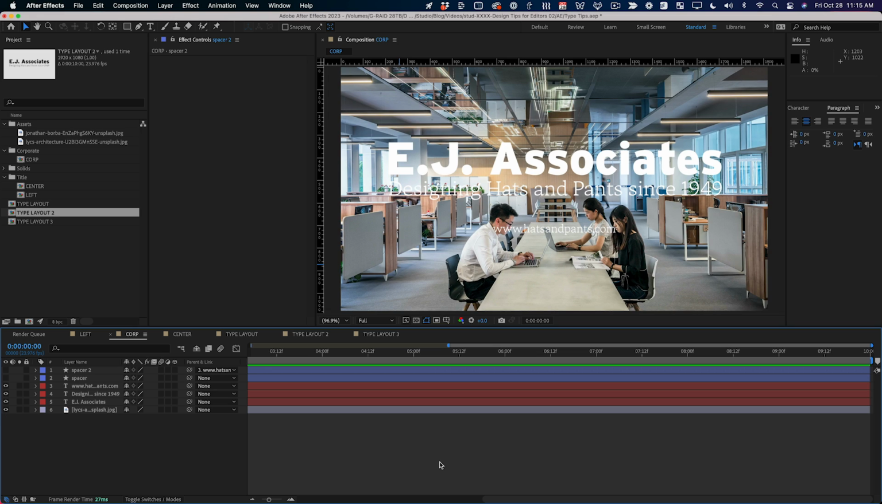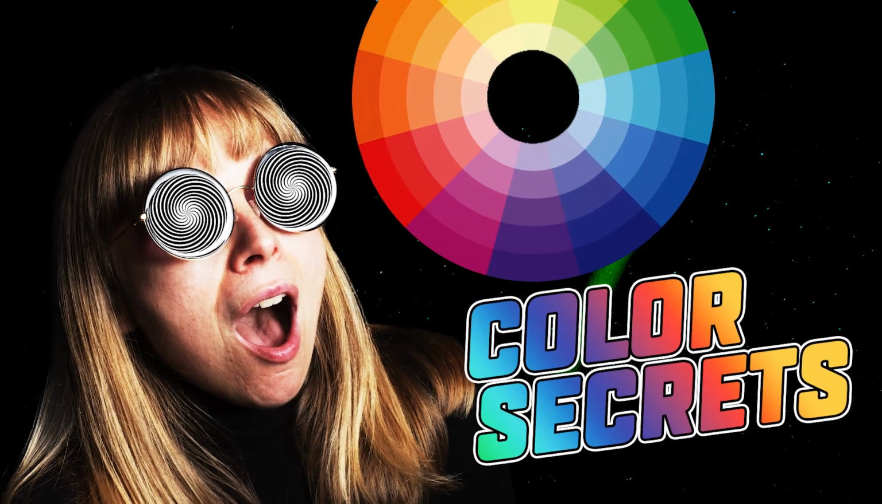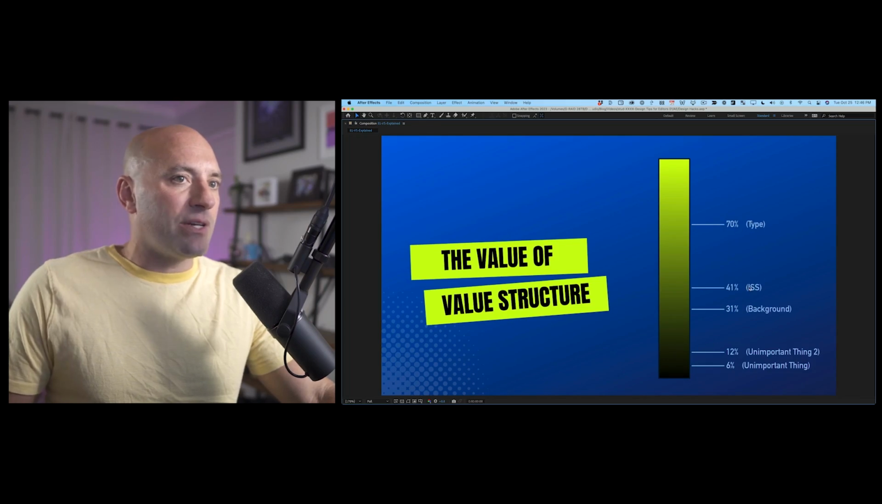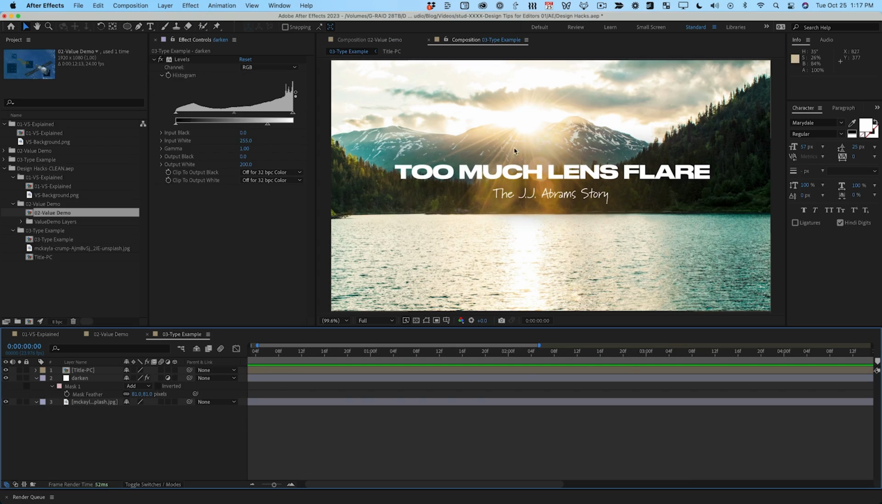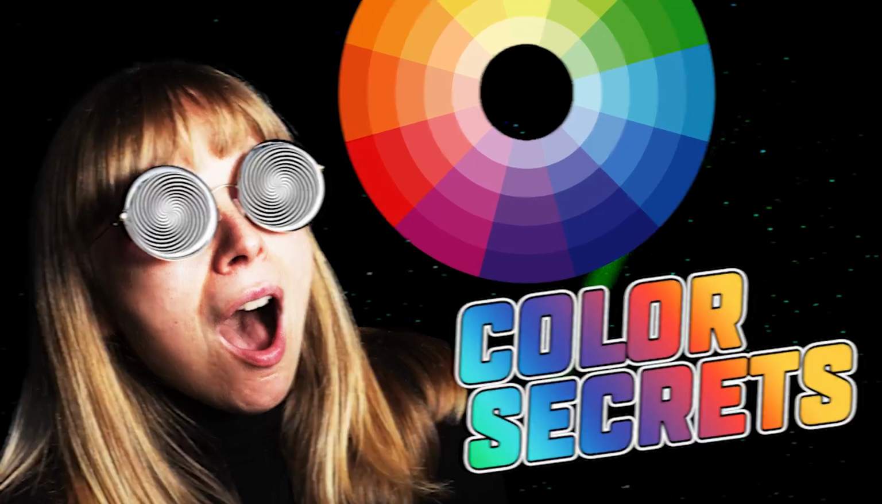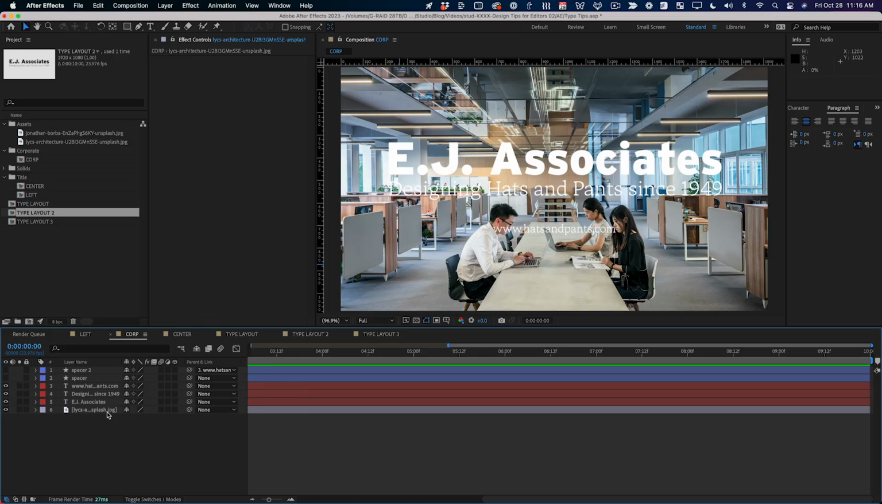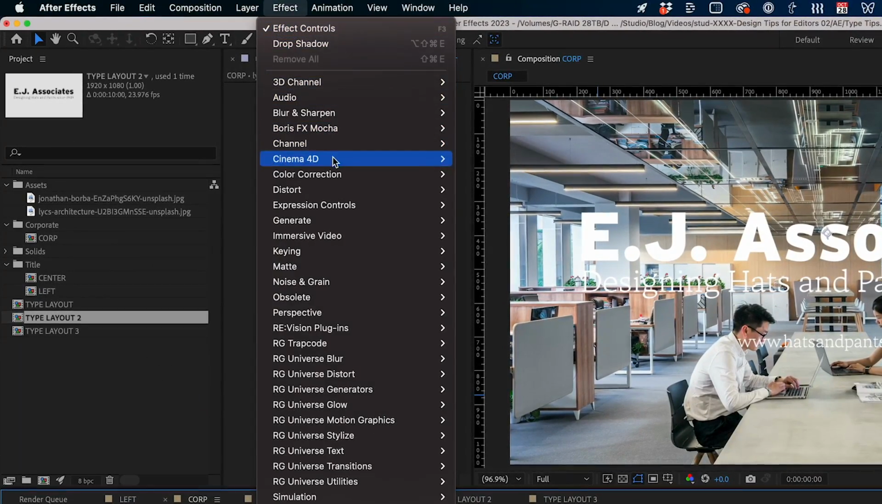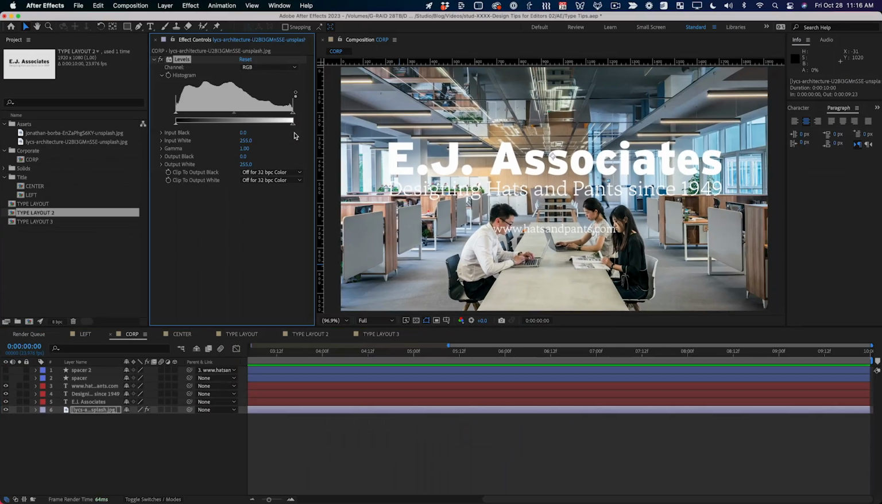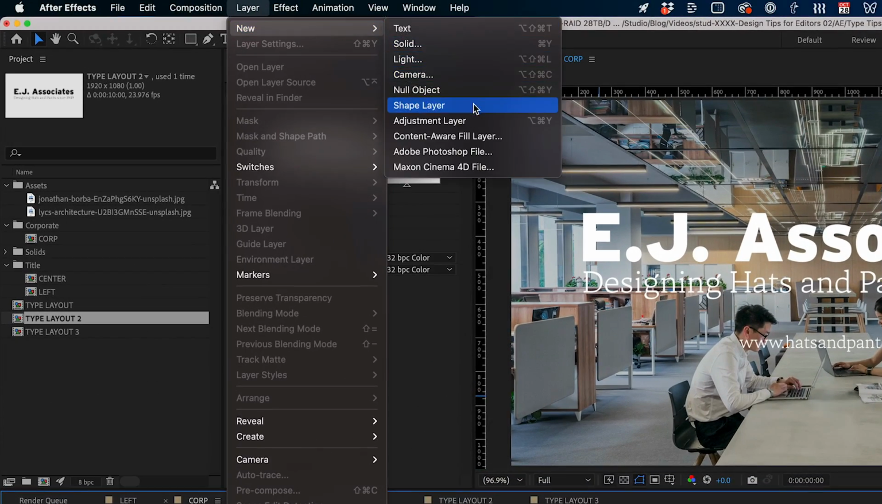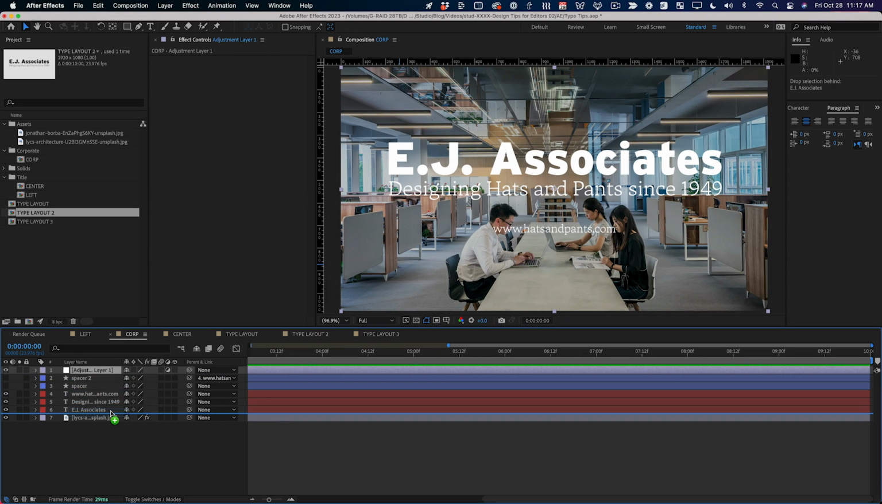Now, of course, you can't read this type, but if you watched the first video in this series on value structure, you already know how to fix this. And if you didn't watch that video, you can click this to go watch it, or the link is in the description. So really quickly, I'm just gonna put a levels effect on this image so we can read the type. I'm gonna lower the white output just a little bit, and then I'm gonna make an adjustment layer, and I'm gonna put that in between the type and the background.